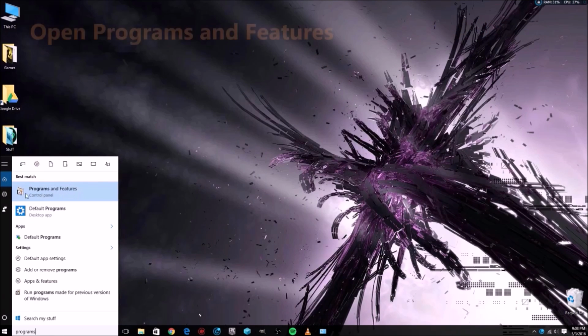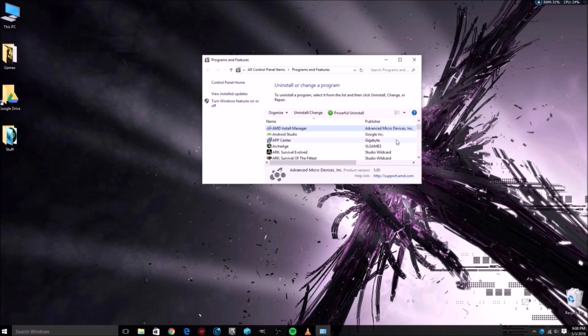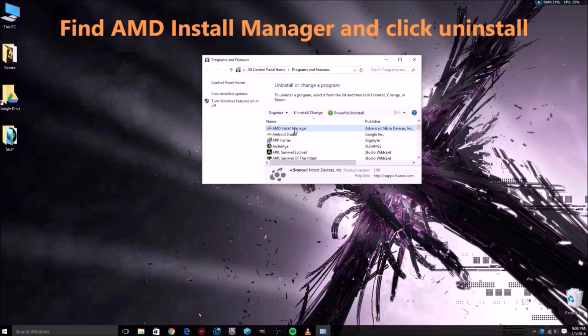Alright, so first off, you're going to want to open Programs and Features. Okay, you're going to want to find AMD Install Manager. You're going to want to click the Uninstall button.